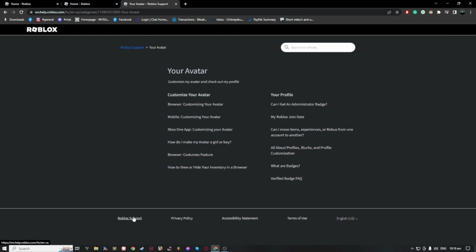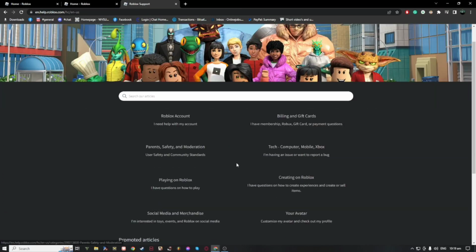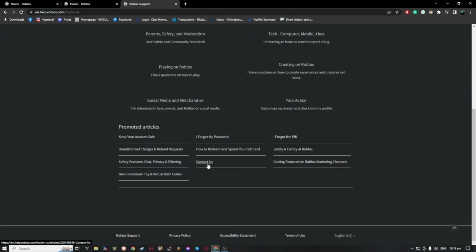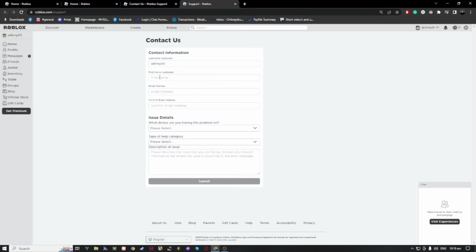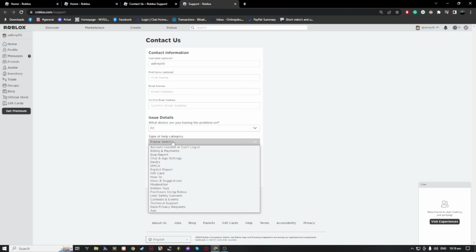Once you are here, go to Roblox Support and then find the Contact Us button, and go to the support form here in the link. What you need to do is type in your name here, your email, and your first name, and then of course I am on PC. Then here you can see some options.